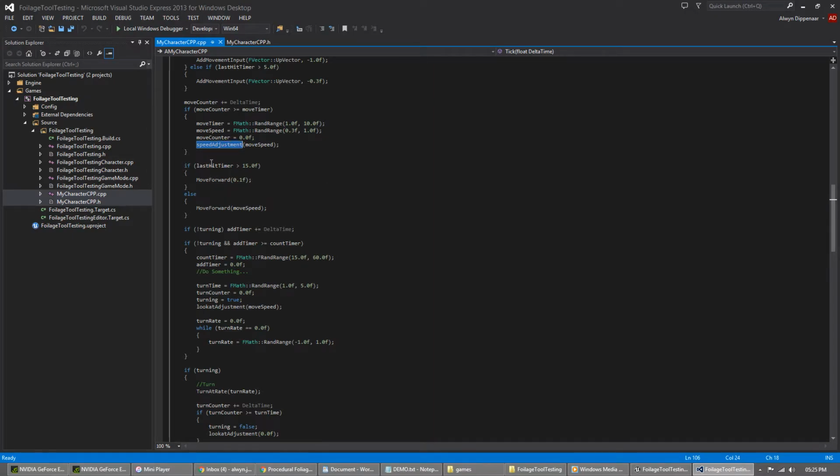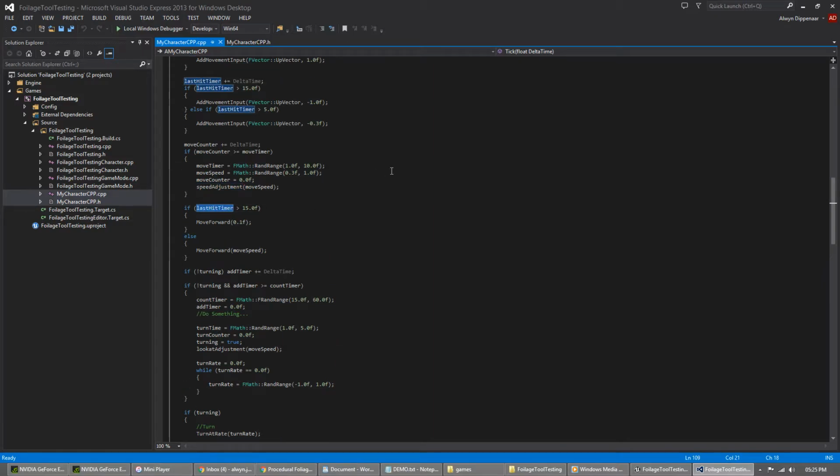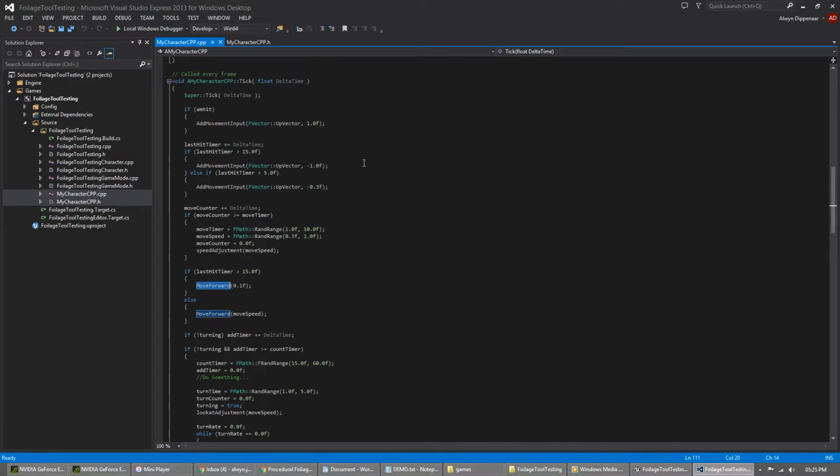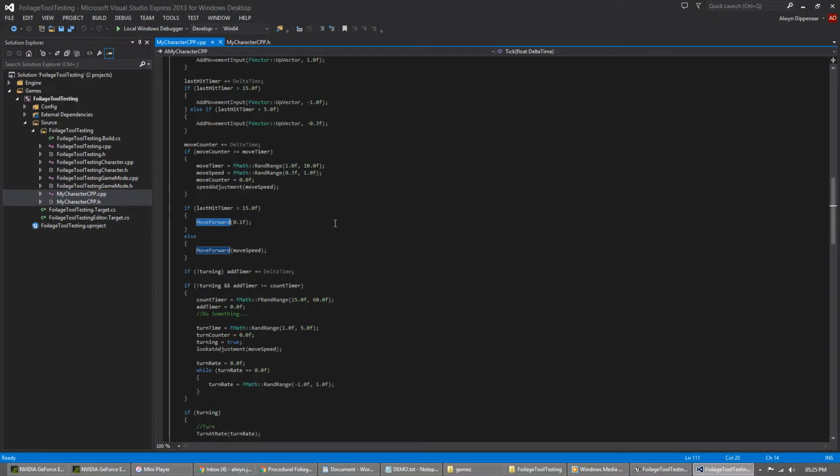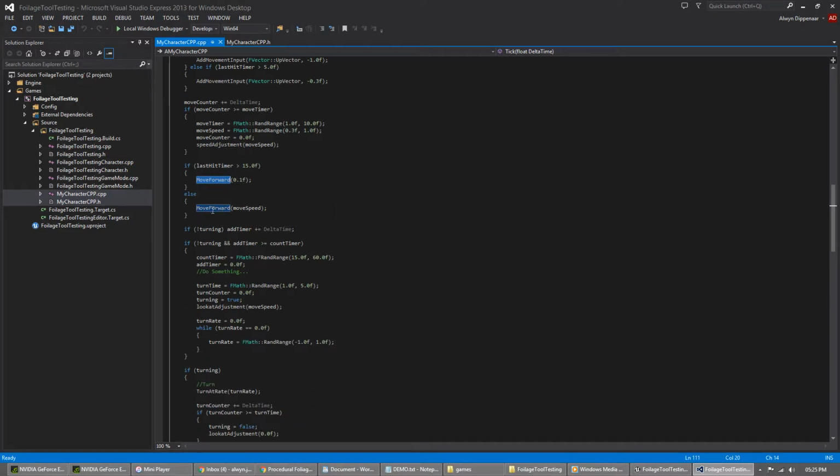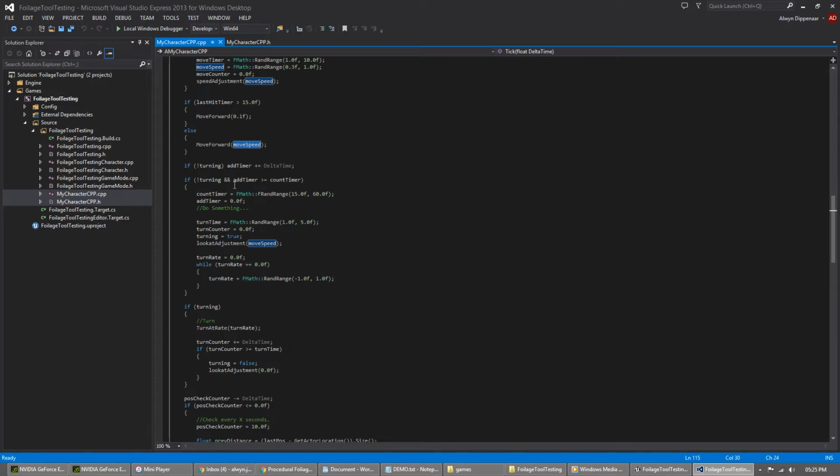And what are we doing here? If he hasn't been hit in the last 15 seconds, he goes forward really slowly. But once again, these are combined. Otherwise, he moves forward at his move speed. So if he hasn't been hit, he starts moving really slowly forward and down, where it's obviously really fast. And otherwise, if he has been hit in the last 15 seconds, he'll move at whatever speed he chose last.